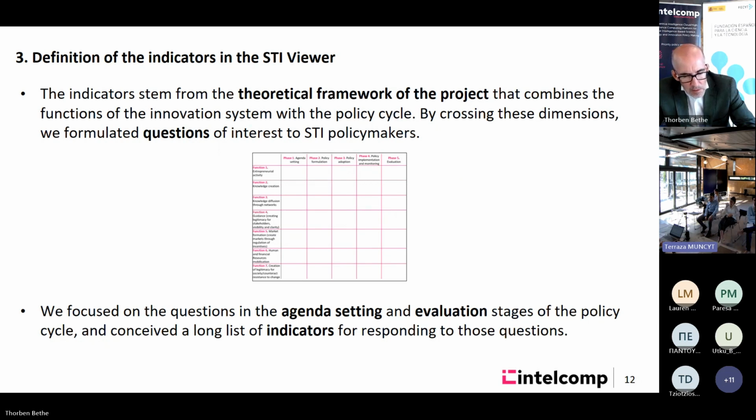I don't know if it's clear enough, but for instance, one of the functions is entrepreneurial activity, and agenda setting is one of the stages of the policy cycle. And we have formulated in total more than 100 questions. From that, we focused for this project on agenda setting, that's what I mentioned before, the definition of the context and the evaluation stages of the policy cycle. And from those questions, we conceived a long list of indicators.